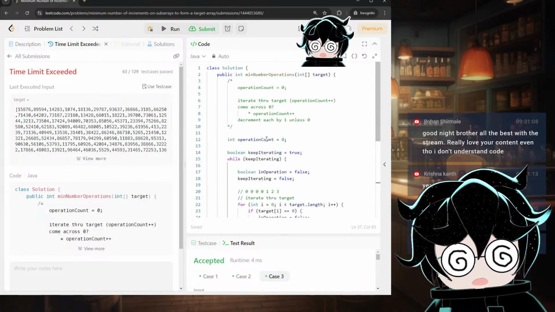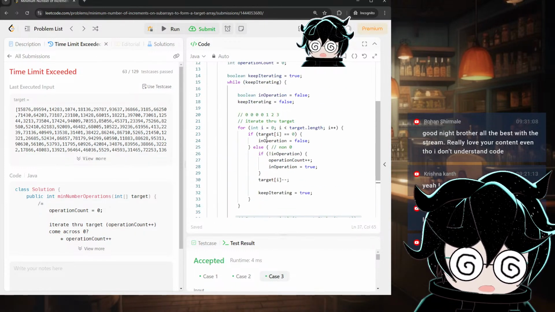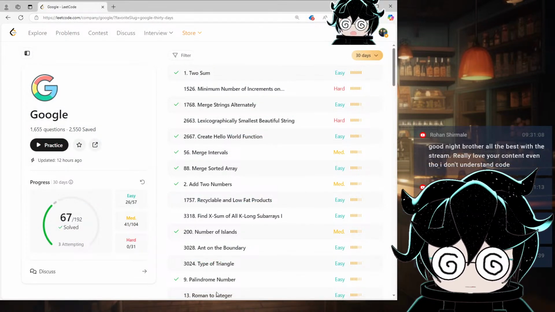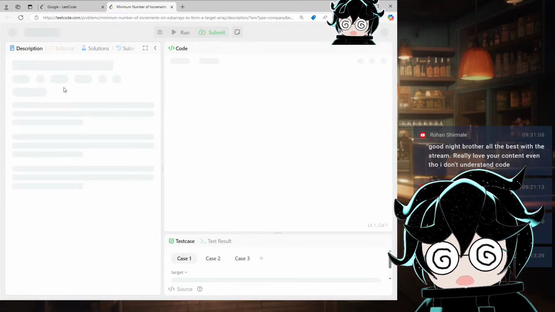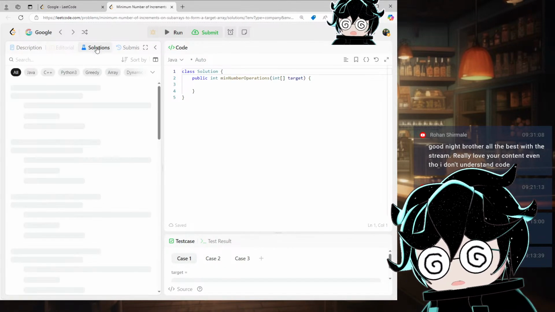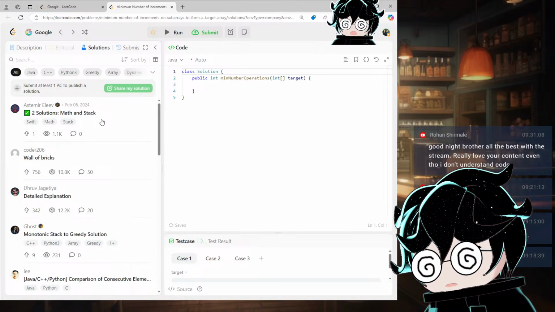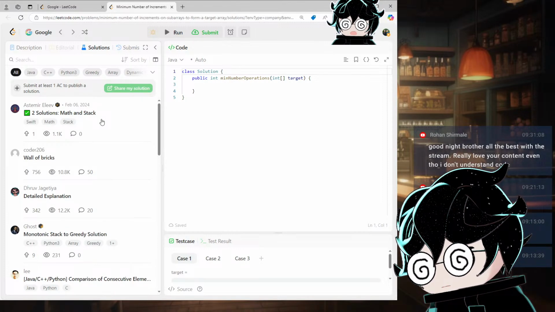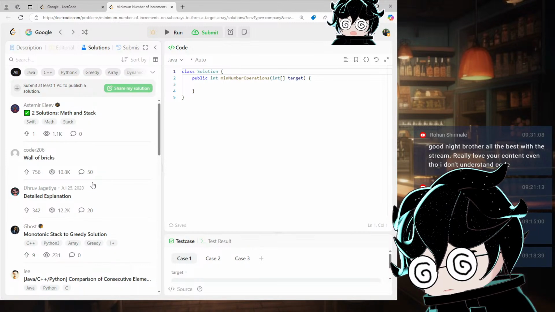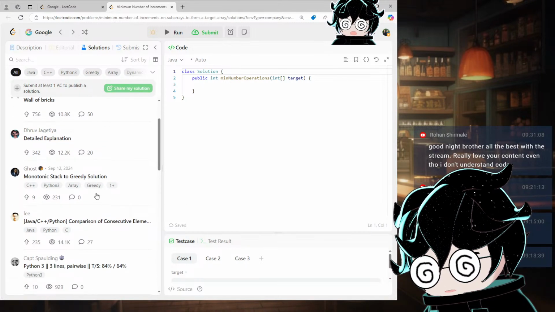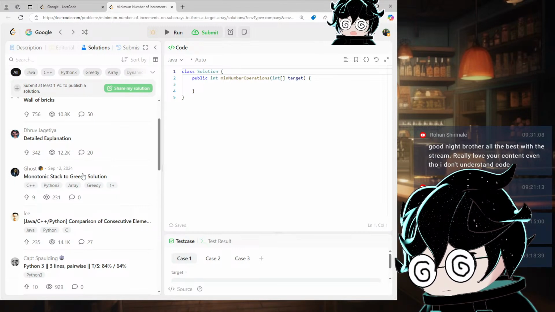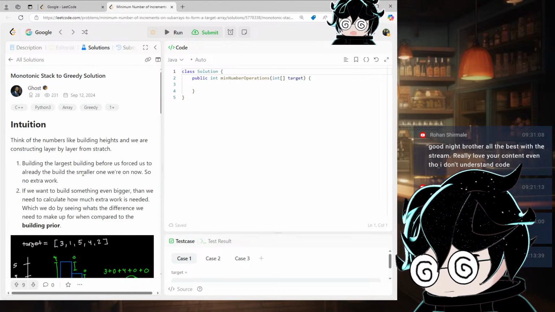Let's take a look at the solutions. I'm pretty sure we're not on the right track. Apparently this is not fast enough. So let's see what they have here. There's no freaking editorial for this. No. Math and stack. Wall of bricks, detailed explanation. Which one should I be doing? Monotonic stack to greedy solution. Okay.